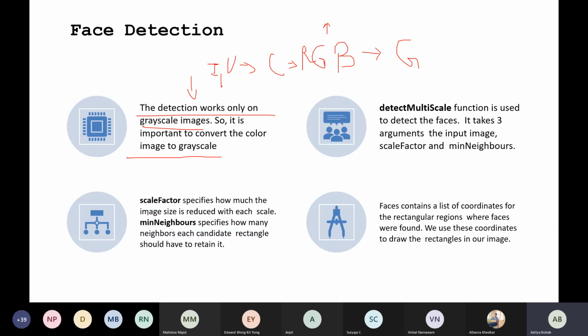Next is detectMultiScale. This is the function which we'll be using. So what does the function take? The function takes three arguments. The first one is your image, the image which you will be loading.